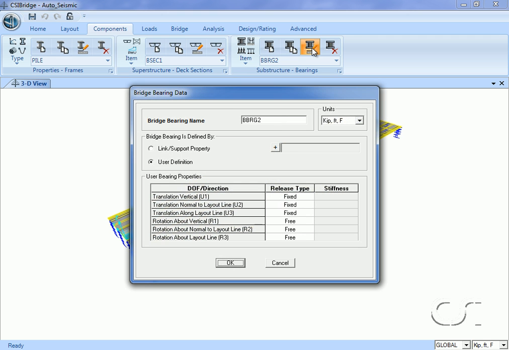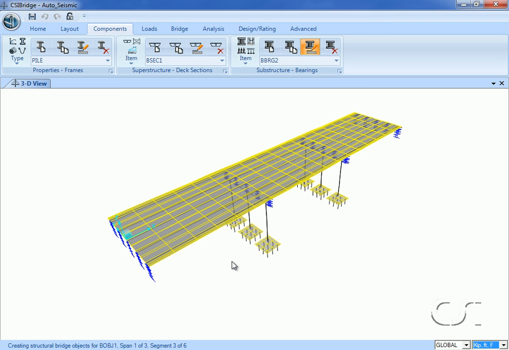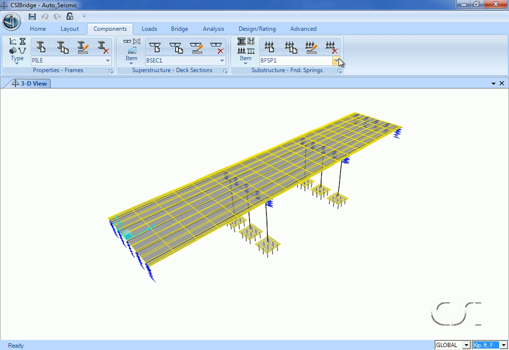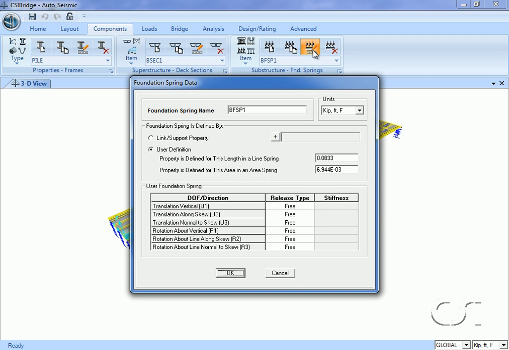The second bearing is used at the bent and restrains translation in all 3 directions. Next is the foundation spring. We have defined one spring property to be used at the bottom of the bent columns. In this case, all releases are set to free, as we want the forces from the columns to be transferred directly into the pile cap foundation. If we were not explicitly modeling the foundations, we would set some or all of these releases to fixed.